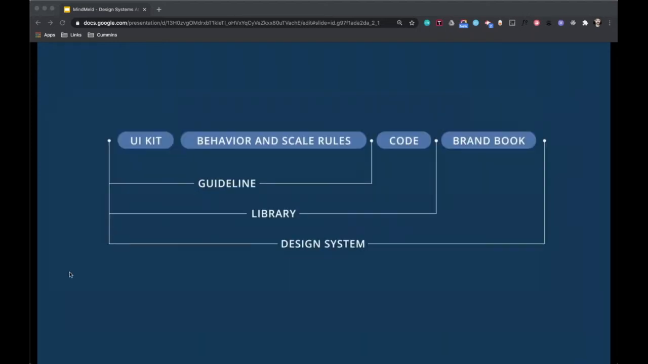So another way of looking at this is a fully mature design system. You can see that if you've got your UI kit and you've got your behavior and scale rules, grids, layout, standards, you've got guidelines, right? And then adding in code there, once you've got your design system set up on the design tool side, once you've got your code set up and maybe something like Storybook, then you've got a full library. And then adding your own brand, icons, logos, styles to that creates an entire mature design system.